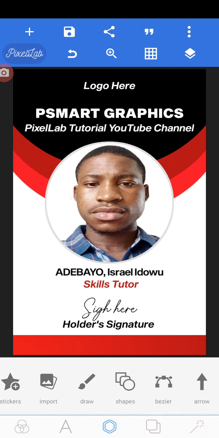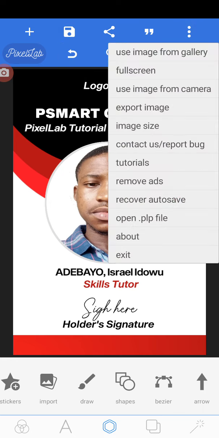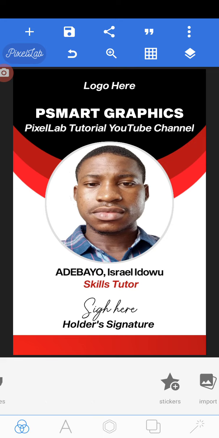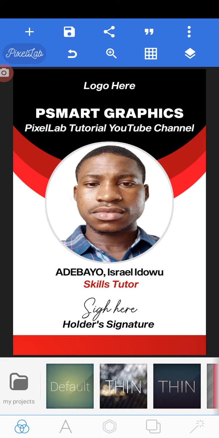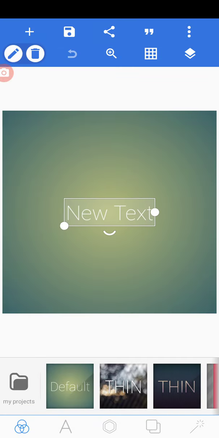So we are done with the first one. So you can easily click on this save icon to save your image, or you come to this menu to export image so you can save it. So let's work on the back. So we do the same thing.